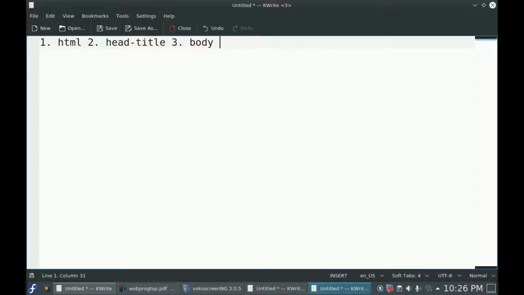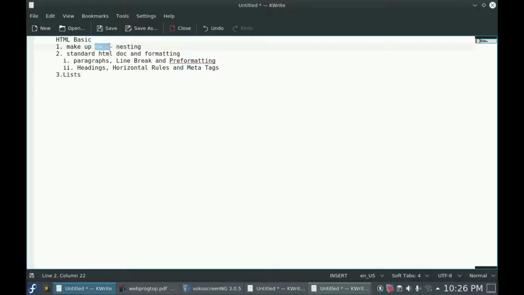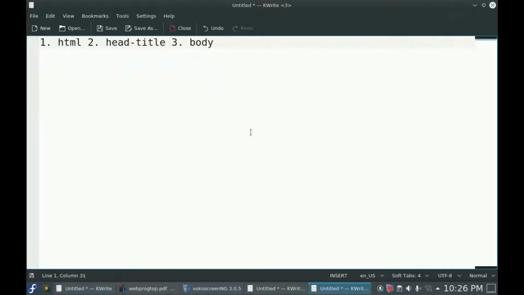But then the first rule says that anytime you open a tag, so this is being called a tag. The square brackets that you see is being called a tag. So the first rule says that anytime you open a tag, you have to close a tag. So that means that you will have HTML. Let me show you. HTML. Then we will close. So we have open HTML in the tag. Then we have to close HTML here.